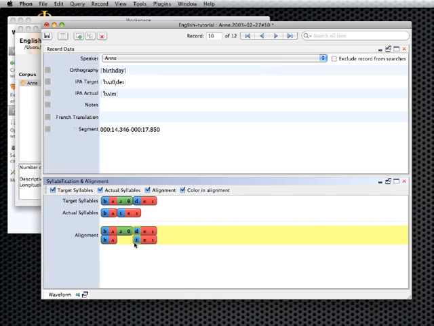Alternately, you may use the keyboard. Select the sound you wish to move and press Option right arrow to move it to the right, or Option left arrow to move it to the left. To switch between the target phones and the actual phones when using the keyboard, press Option up or Option down. Alignment can be changed from either tier.